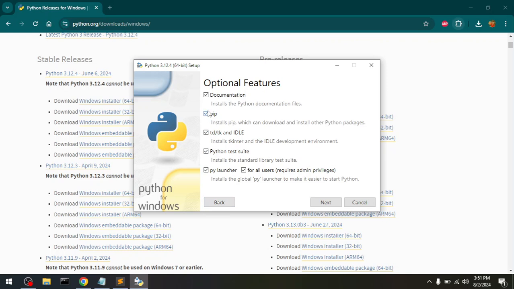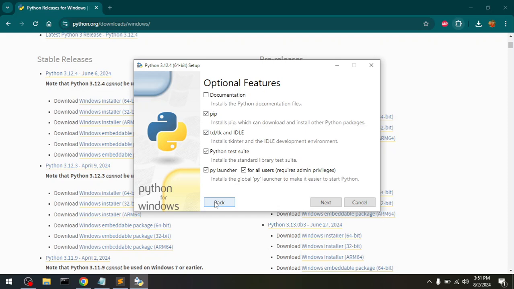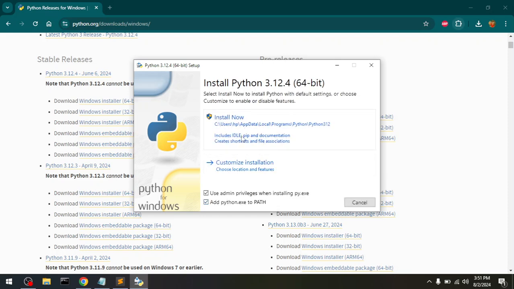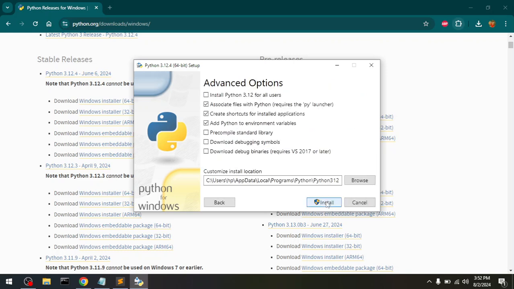I won't require the documentation, so I'm going to uncheck that. It is going to install pip, tk, td, idle, python test suite, PyLauncher for all users, and then you can simply click next. If you do not want to customize, you can simply go ahead and click install now, which will include everything here. You can see it includes idle, pip, documentation, create shortcuts, and so on. I'll go with the customization and hit next.